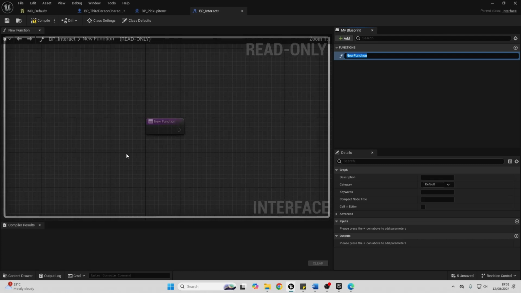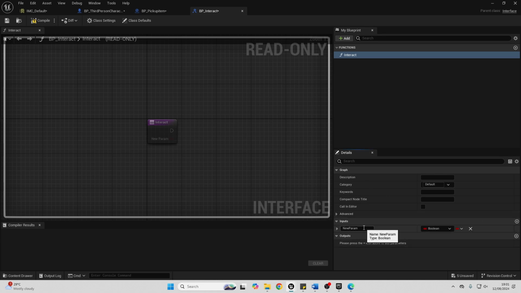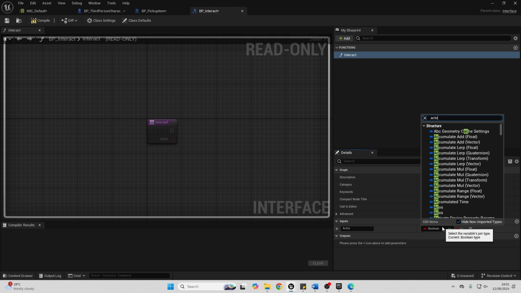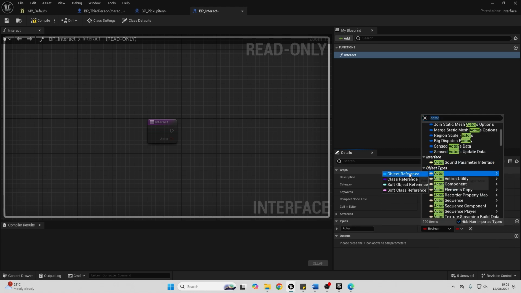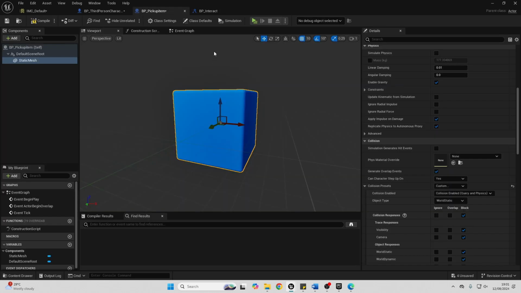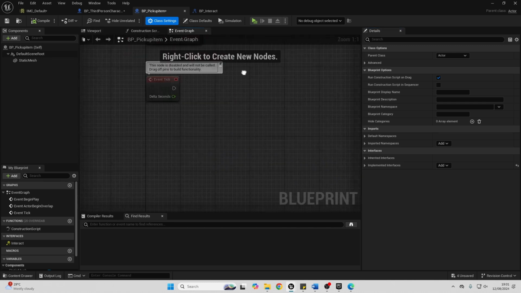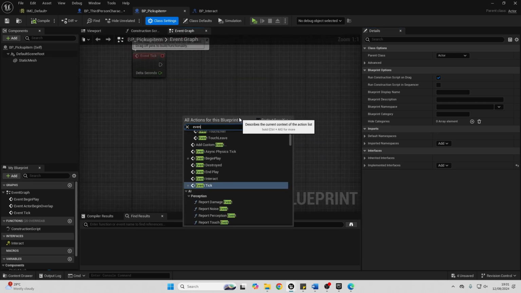If we just open up the BP interact interface, add a new function, and just call this interact. And we just want to add an input, and just call this actor. And then go to variables here and look for the actor variable and just select it and select object reference. Then just compile and save it. Then go over to the BP pickup item and go over to class settings, go over to interfaces and just go add and look for the BP underscore interact interface that we just made. Compile this, then go over to the event graph and in some free space, just right click and look for the event interact.